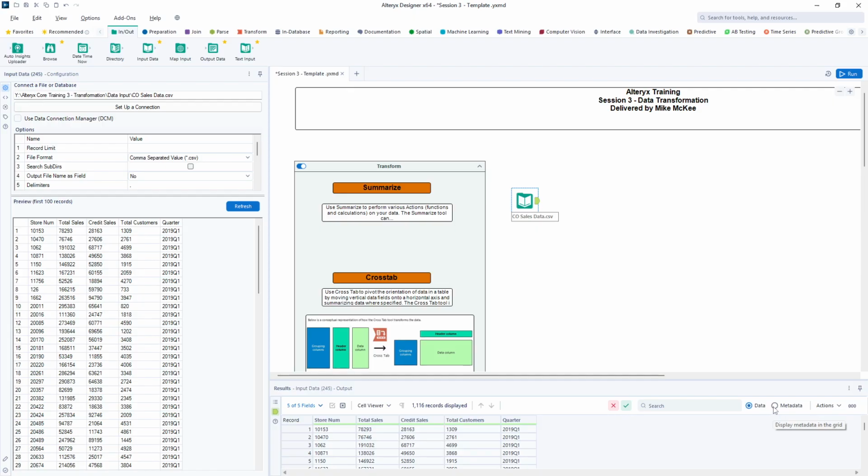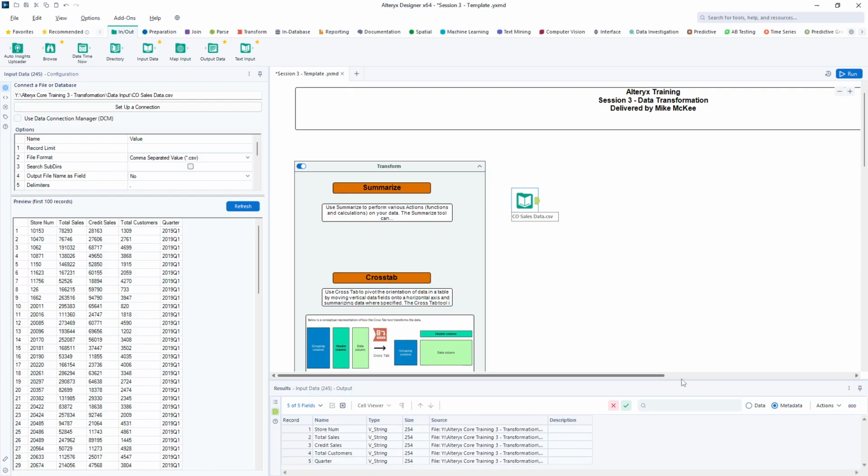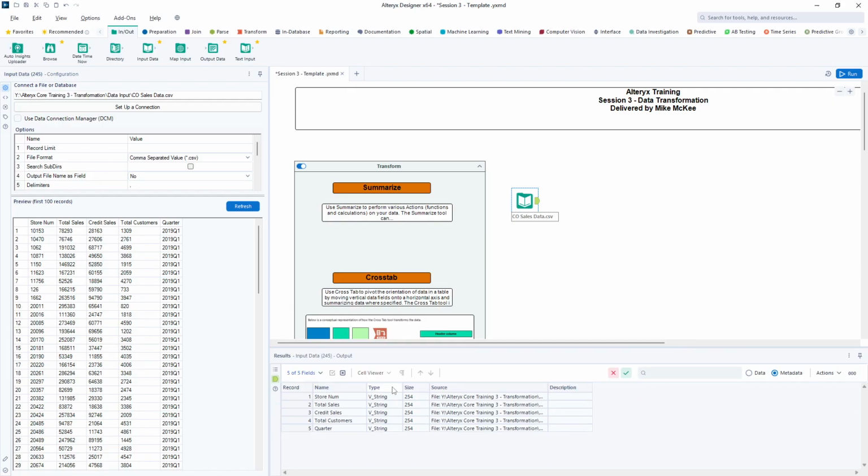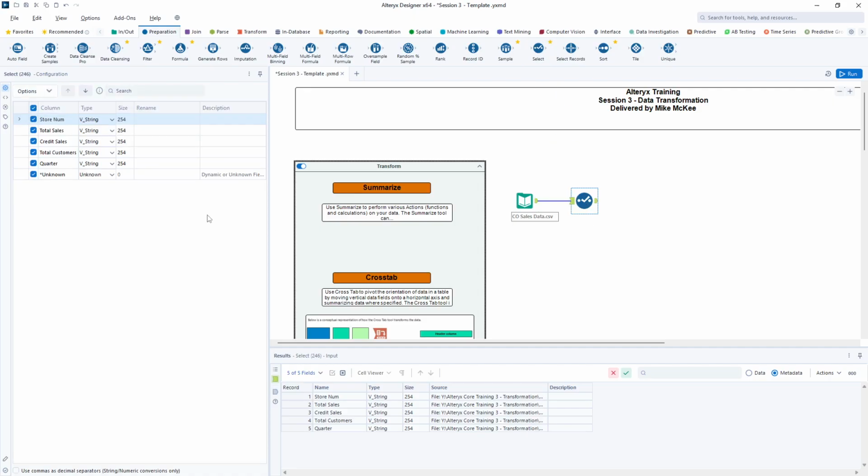When I click on the metadata, which we've done before, you'll note that because this is a CSV, everything is brought in as a V string. And for the purposes of what I'm going to do, I actually want to work with numbers. So let me go to the preparation section. I'm going to grab a select tool and drag that down. And I'm going to change the total sales to a double, the credit sales to a double, the total customers to a double. Because these are going to be the numbers that we're going to be working with.